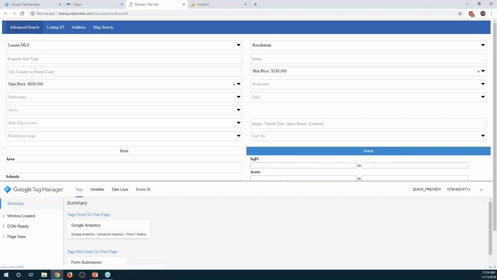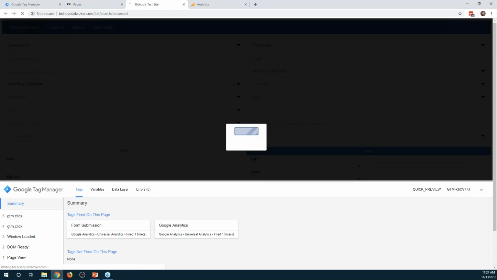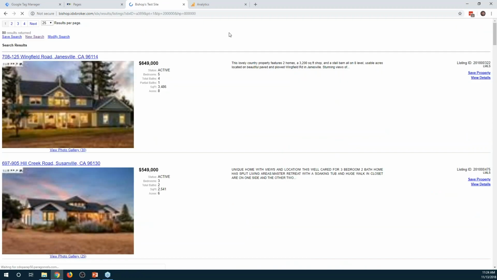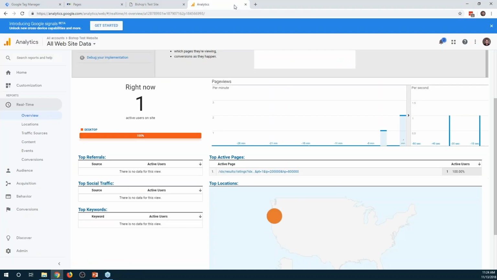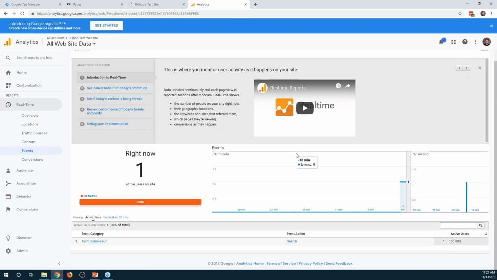So if I just search, I wonder if I can just search without putting any criteria in. If I just hit search, so now we've got the form submission tag, which we only saw for just a split second because when the new page loads, there isn't a form that just got submitted on this page. But if we come over to analytics, we should see that we have an event here. So we did get one event, which is a form submission with the event action of search, and the label was also search, which we just set up in Tag Manager.